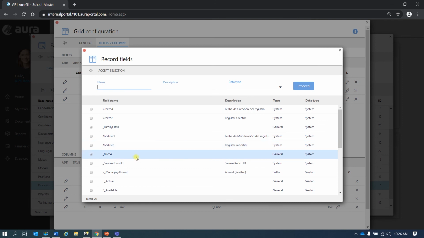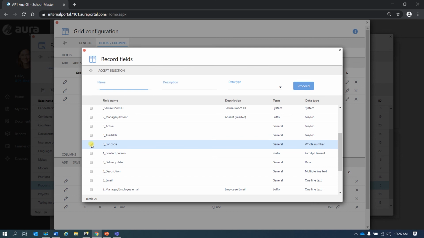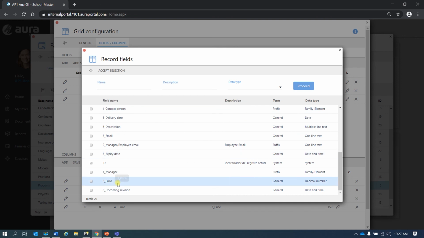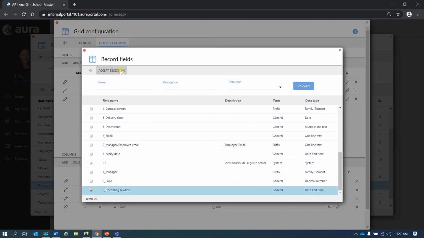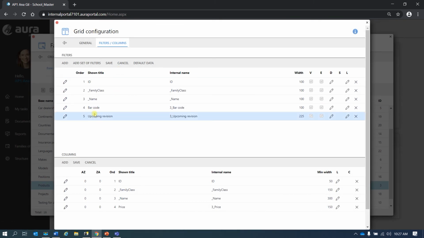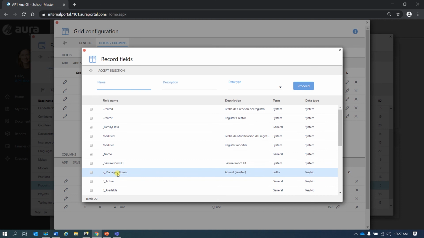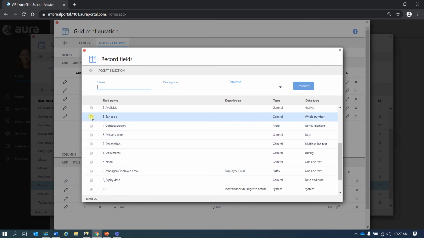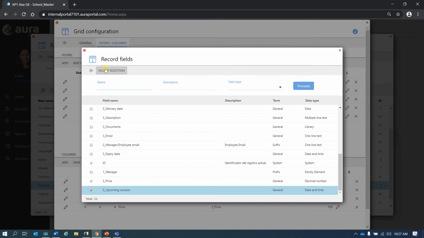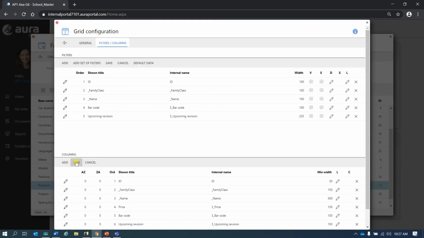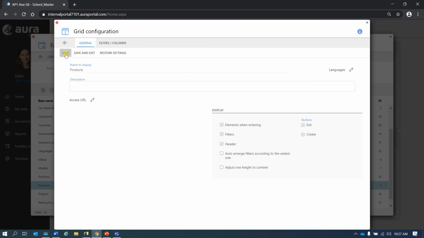So let's add barcode, and the other general term we created a second ago, upcoming revision, accept, and we set them here. Save, and now we're going to add them as columns too. So again, barcode, upcoming revision, accept, save. Okay, general, save.